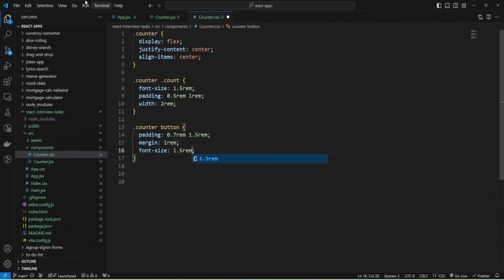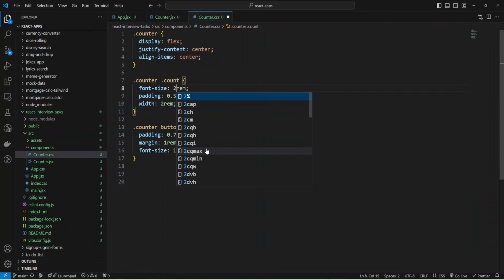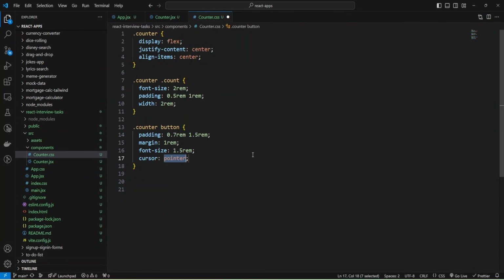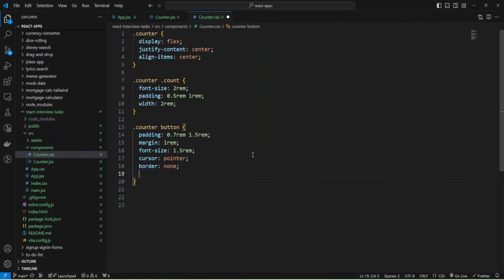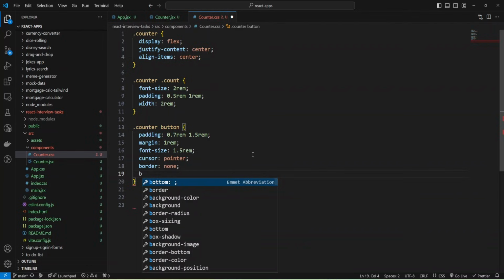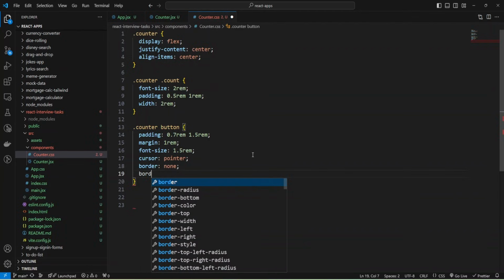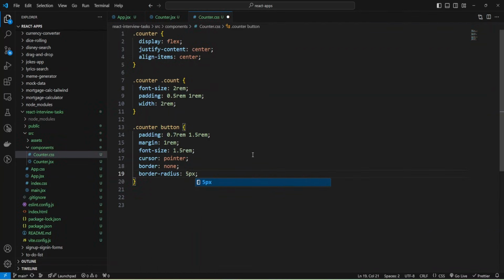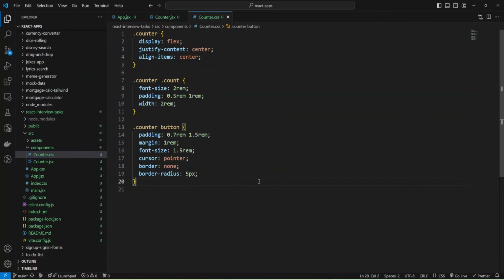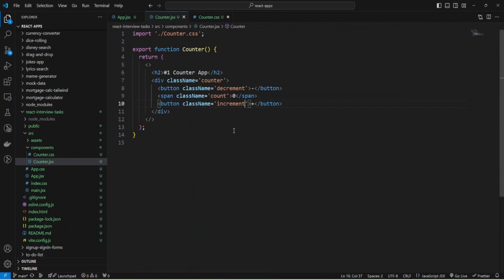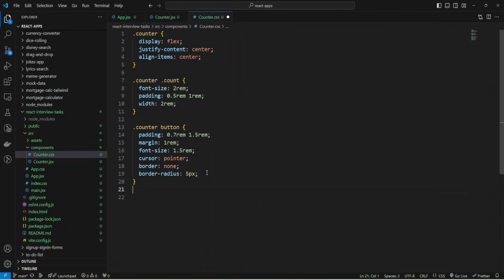1.5 rem. Let me change here to 2 rem. Okay, and also make cursor pointer, and also remove borders, and also let's add some border radius 5 pixels, and let's check. Okay, we have our buttons, and one more thing that we can change background color for decrement and increment.